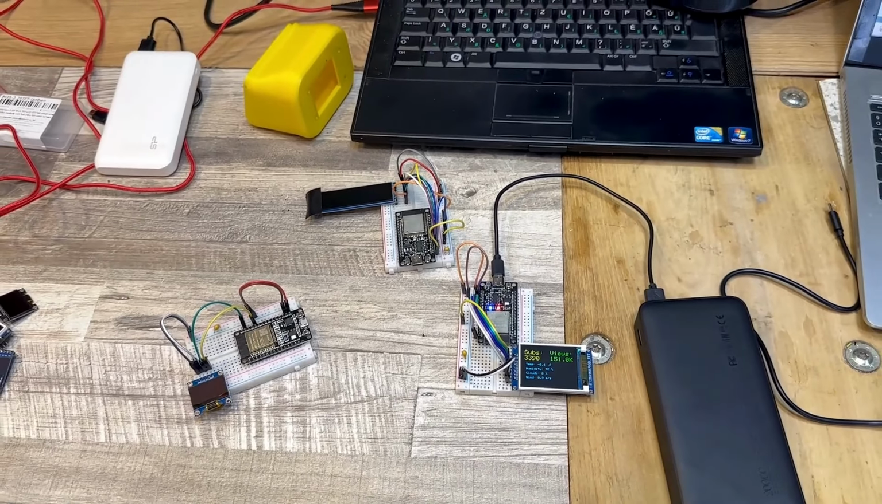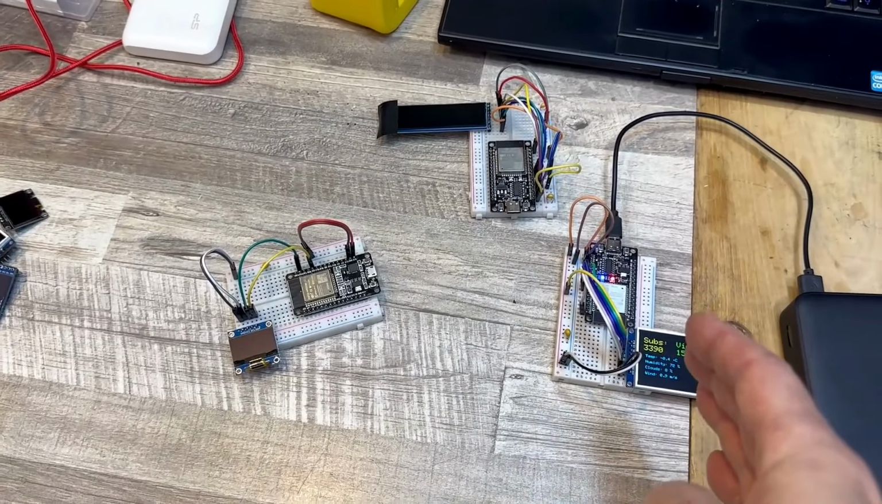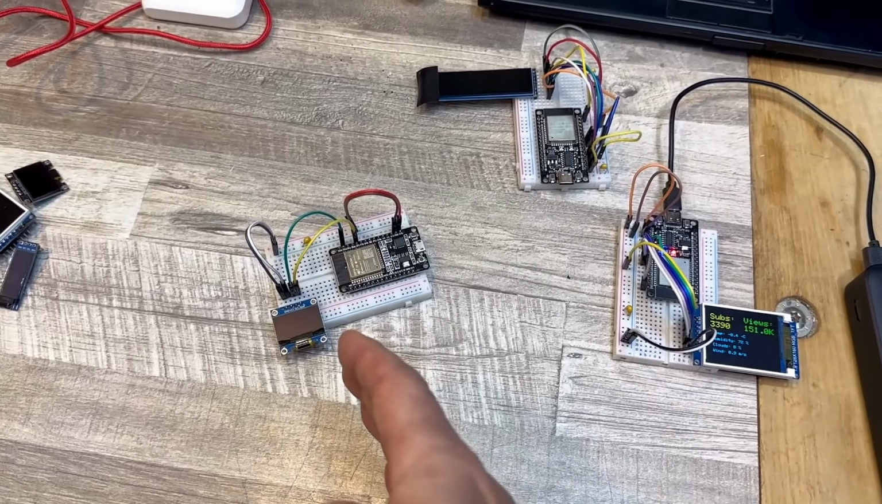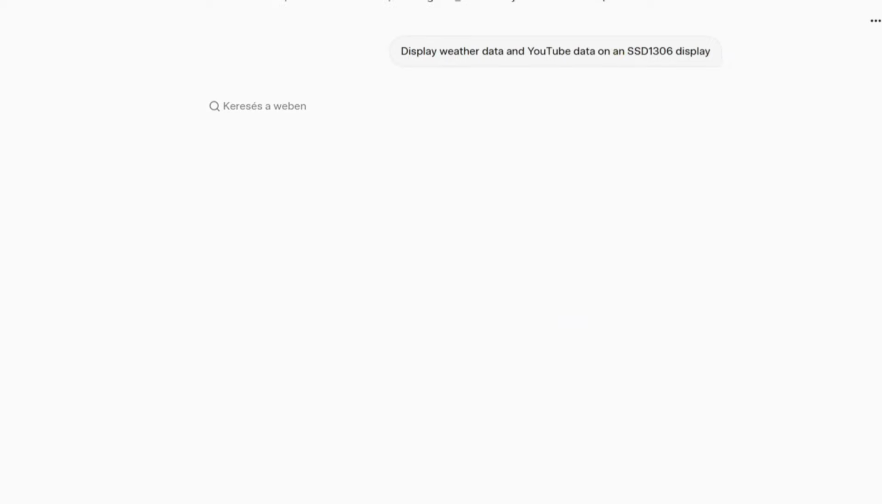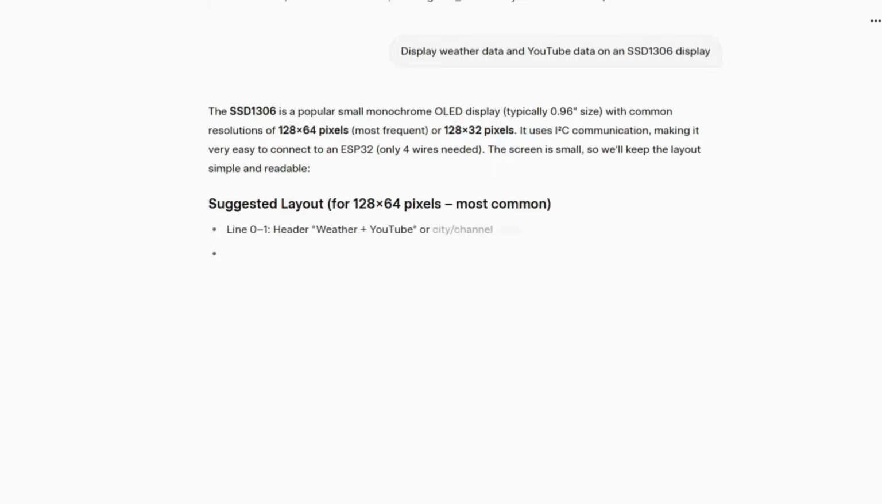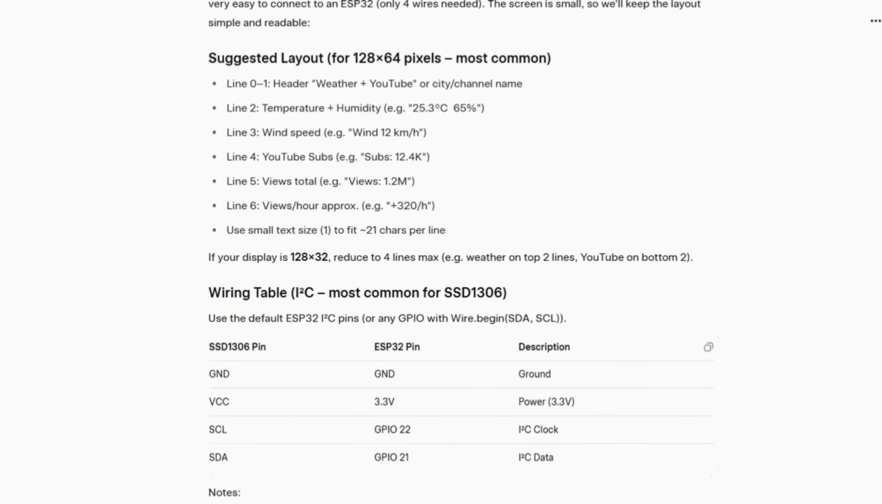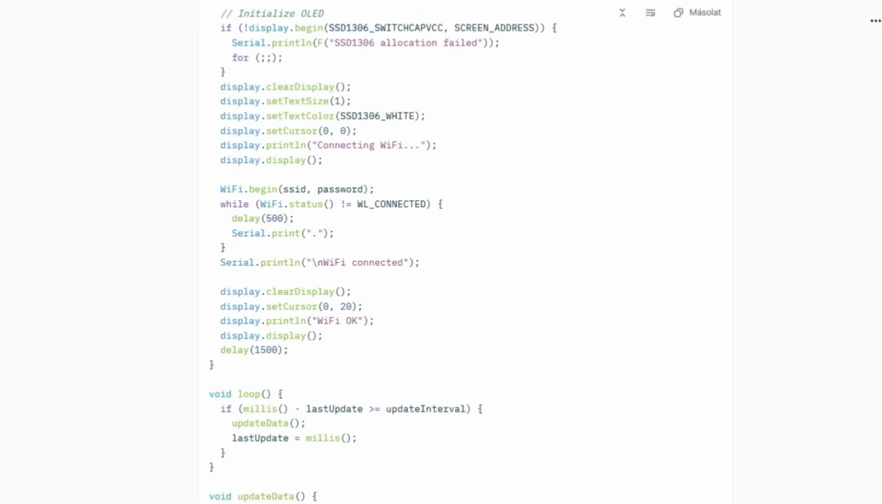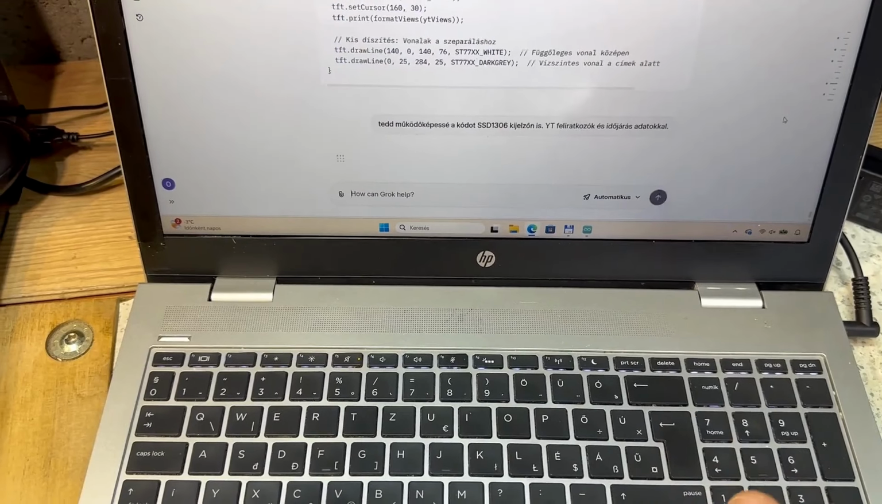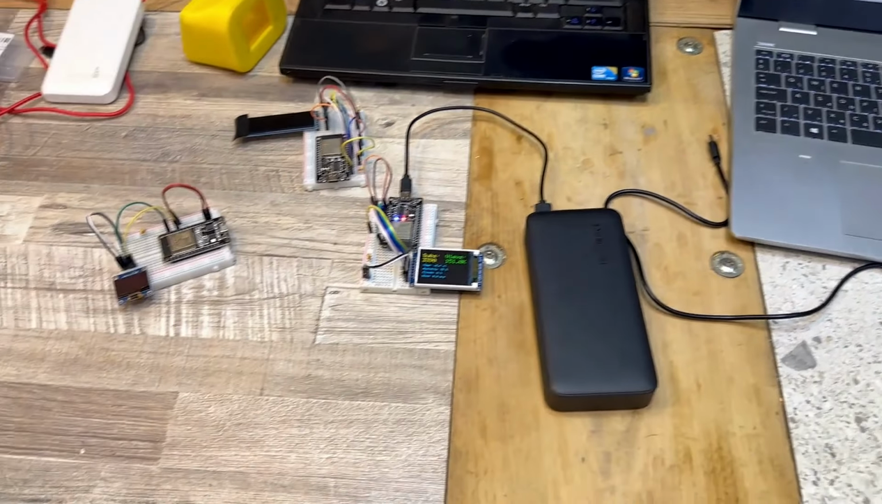These two displays are already fully operational and functioning correctly, but I'd like to get this one completely powered up and running smoothly as well. So I told Grok to ensure that the entire system is fully compatible with the SSD1306 display too, and to show the YouTube subscribers and current weather data. I'll hit enter now, and I think it'll generate the necessary code in just a moment.